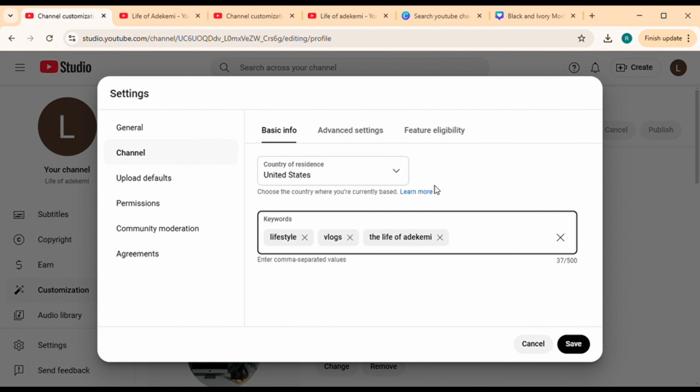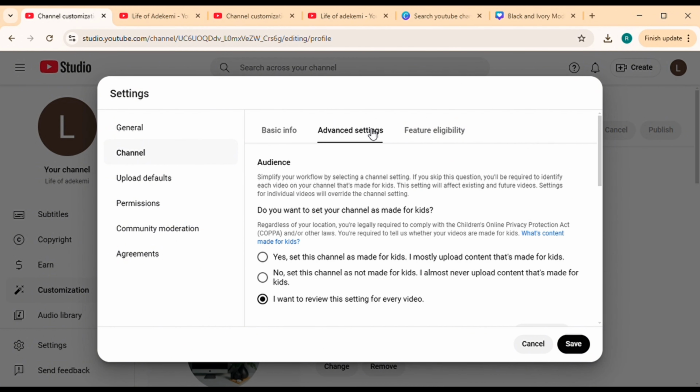So now you can come to advanced settings. In the advanced settings, this is where you select whether your channel is for kids or is not for kids. If you do this right in the advanced settings, it makes your work easier when you want to upload, instead of YouTube asking you every time you want to upload a new video. The moment you set this, you don't have to keep selecting this on every upload. It is automatic. So you have to state whether your channel is for kids or it's not. For this, my channel is not made for kids, so I'm going to select that.